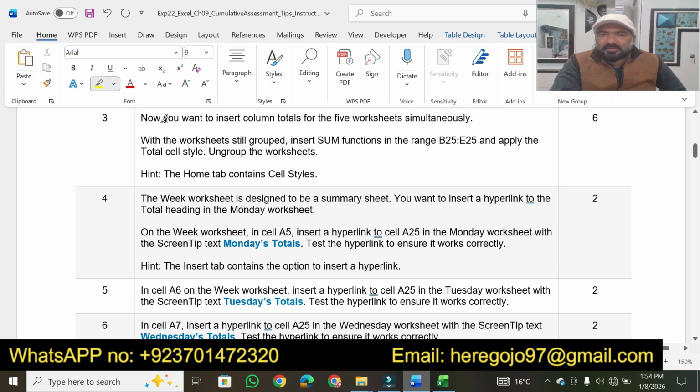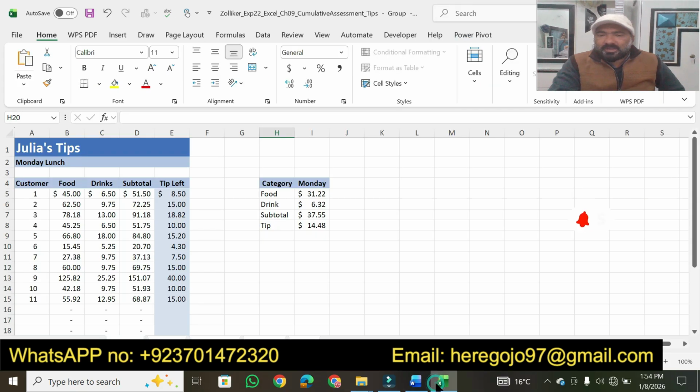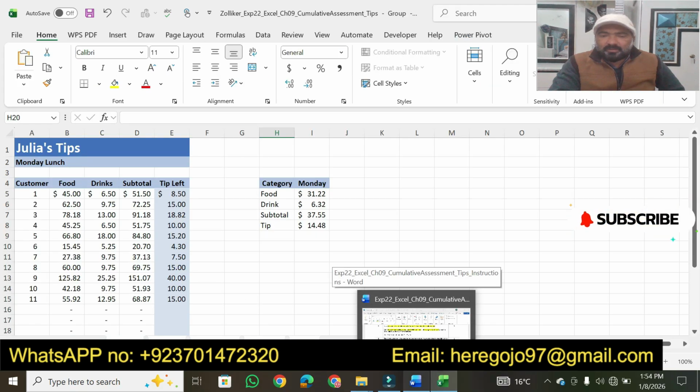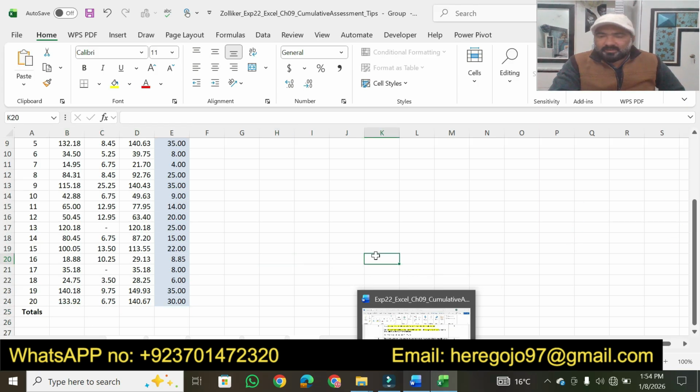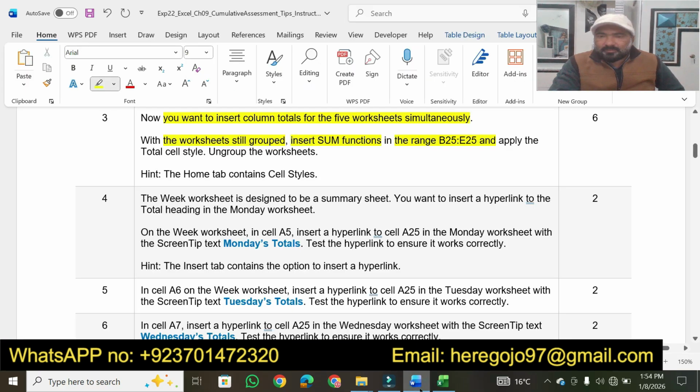Now you want to insert columns total for 5 worksheet simultaneously. Okay, so with the worksheet still grouped, insert a sum function in the range B25 to E25 on Friday worksheet. B25 to E25. Here we have to insert a sum function.